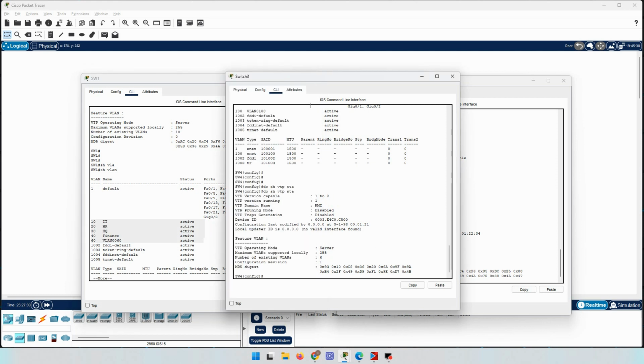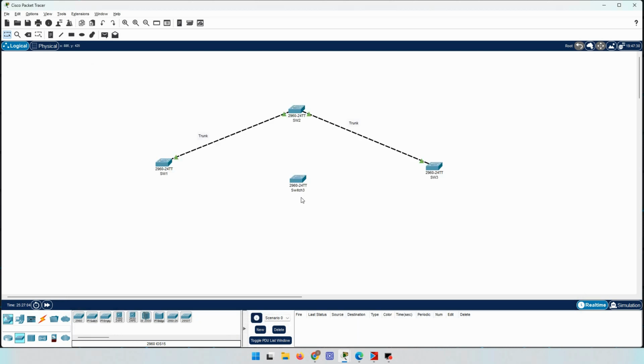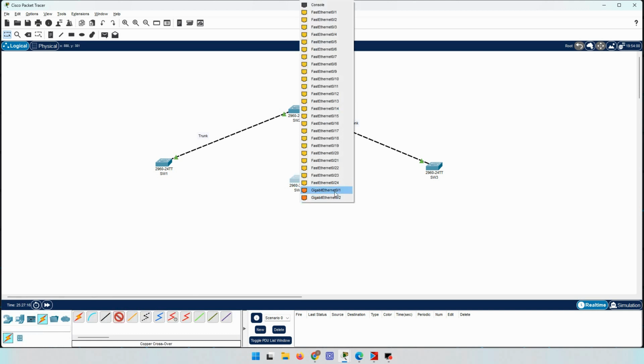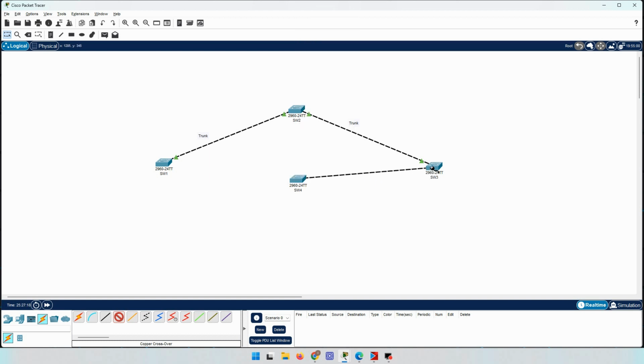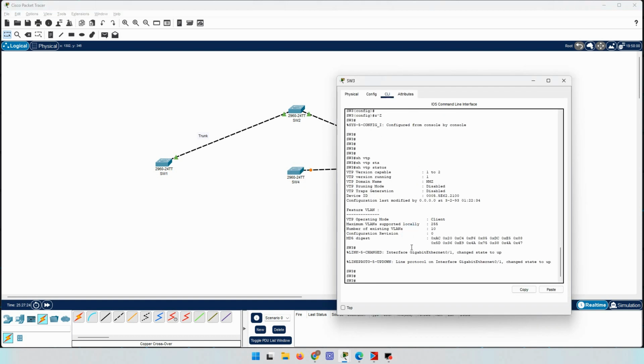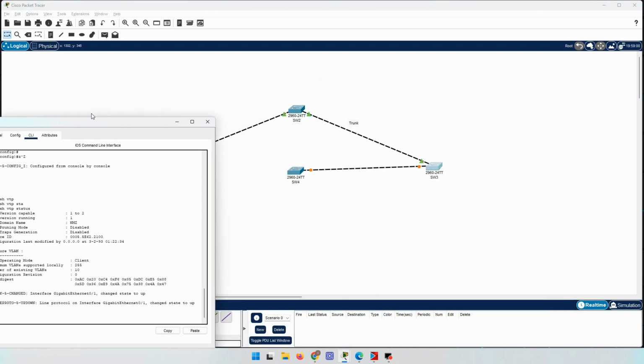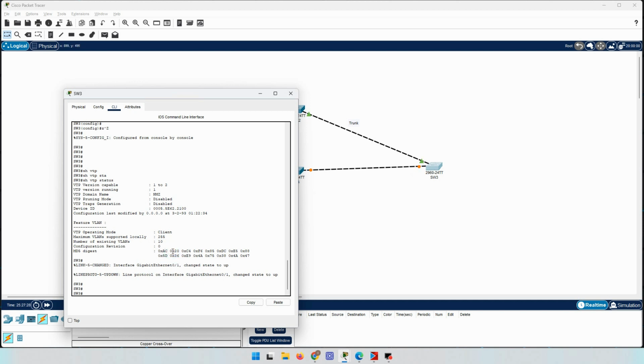Okay, let's connect this switch that I just created. Let's rename that to switch 4. Let's connect this switch to one of the ports, to any of the switches. Let's connect that to this switch. We have a gigabit port here, and now let's go to this switch and change this port to a trunk.